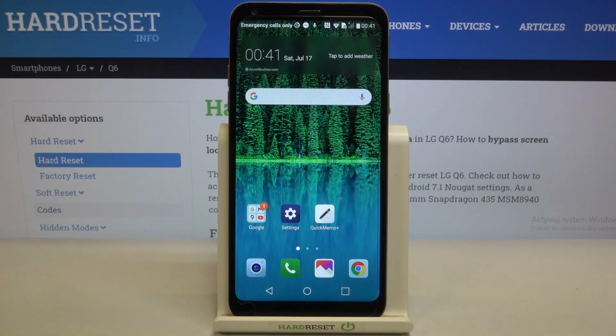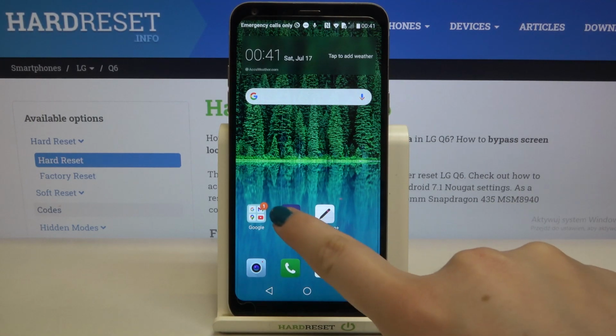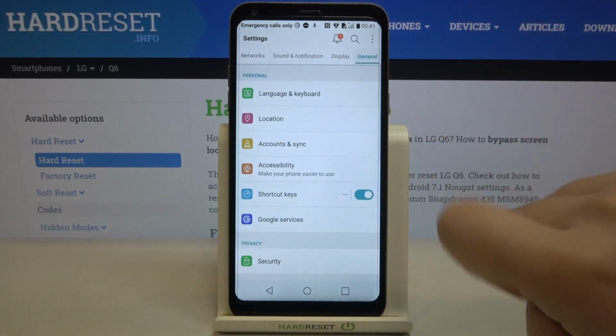Hi everyone, in front of me I've got an LG Q6, and let me share with you how to show battery percentage on the status bar in this device. So first of all, let's enter the settings and tap on General.